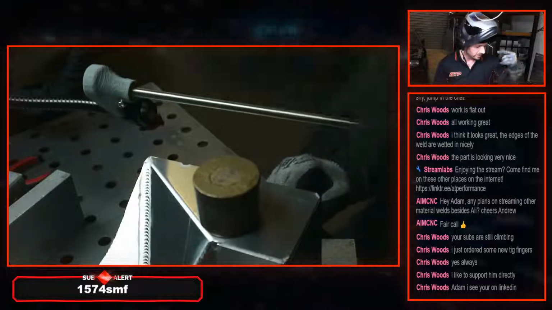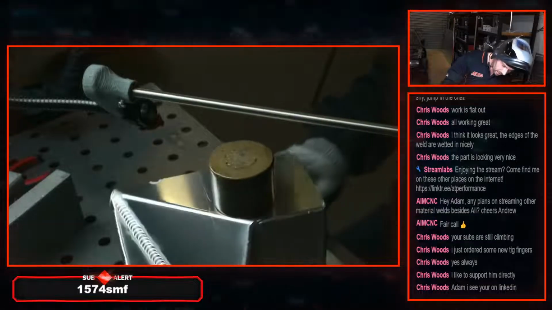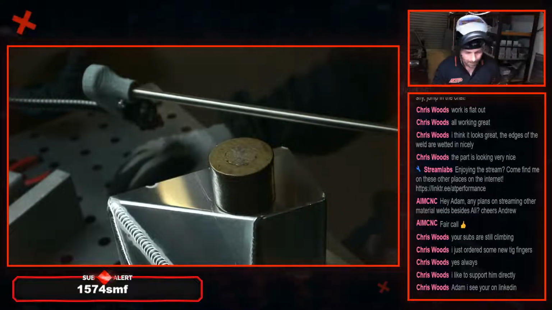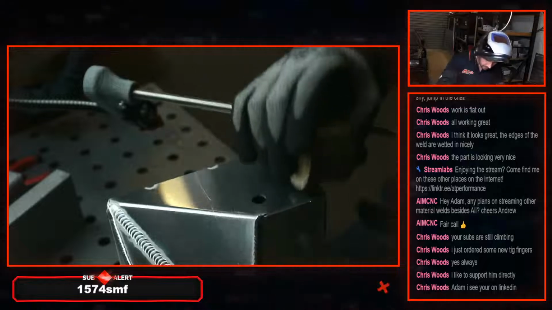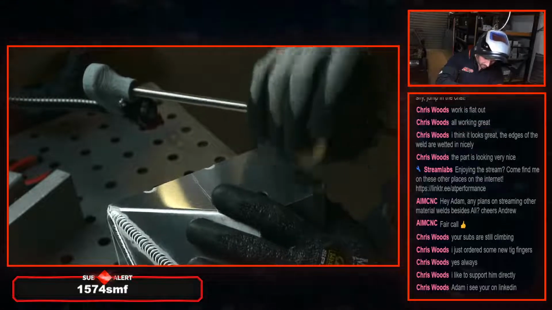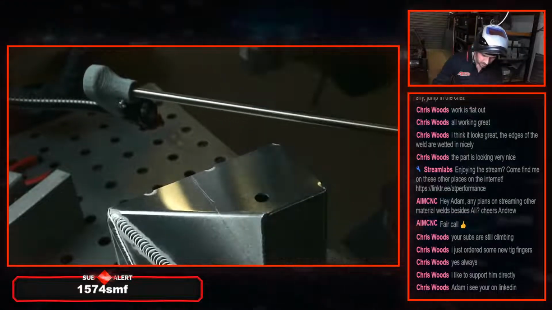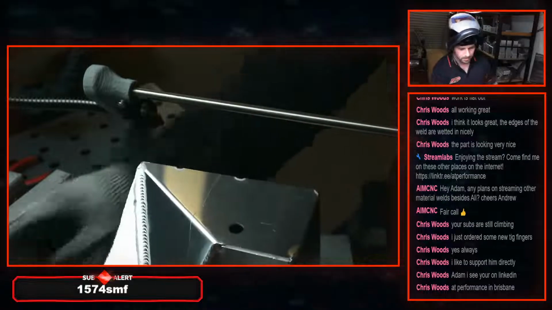We'll just get this top weld done. There is quite a gap over here. You can definitely bop him down.